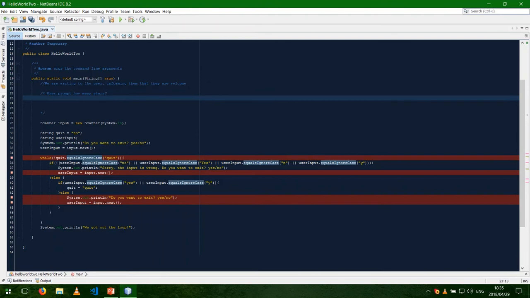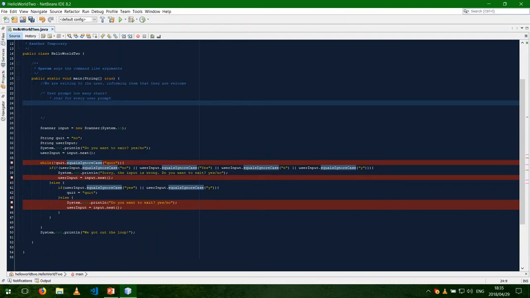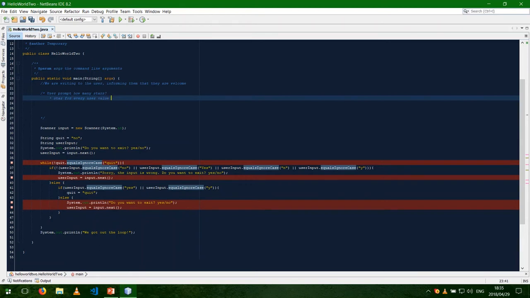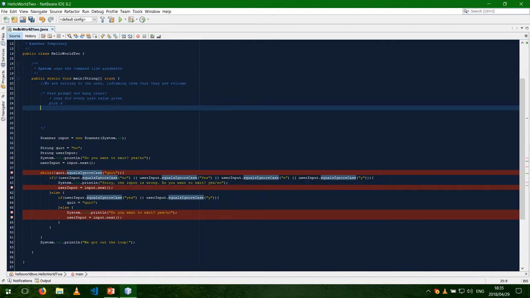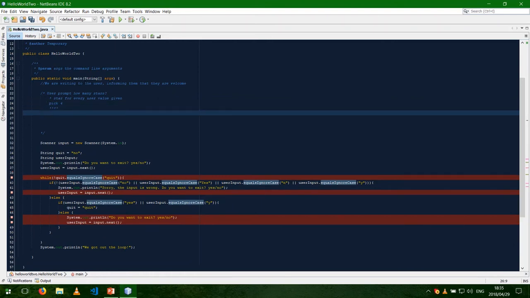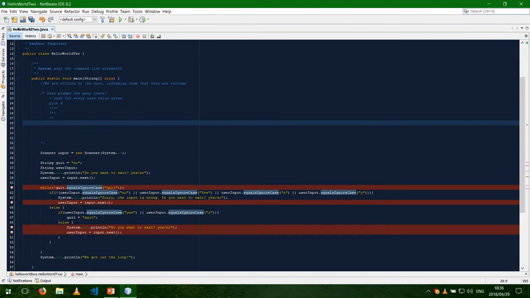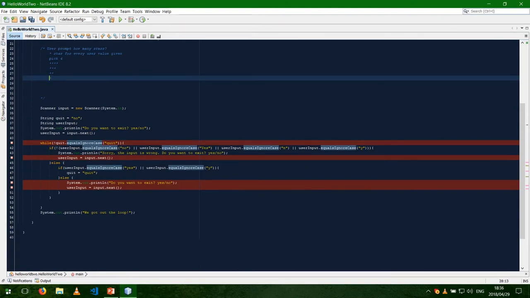And for every star they want, we'll print 4 stars, or 1 star for each user prompt. So times the user prompt. 1 star for every user prompt. So not user prompt, for user value given. Sorry, I'm saying this really badly. You'll understand in a minute. So if the user, let's say, picks 4, then we will have 1, 2, 3, 4 stars. Then we'll have 3 stars, 1 less. Then we'll have 2 stars, and we'll have 1 star.